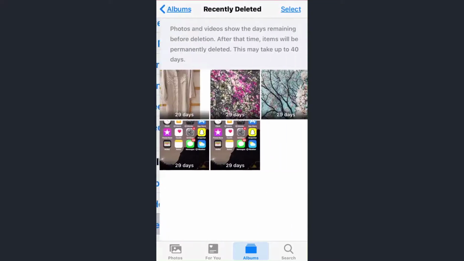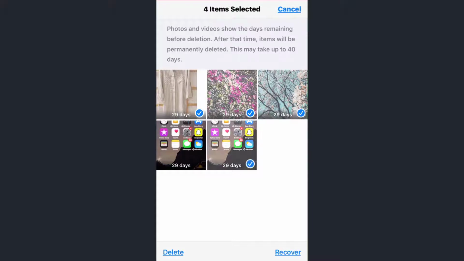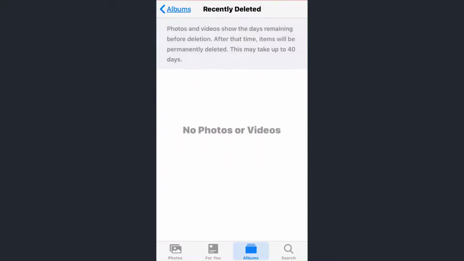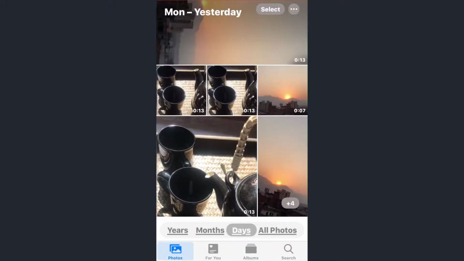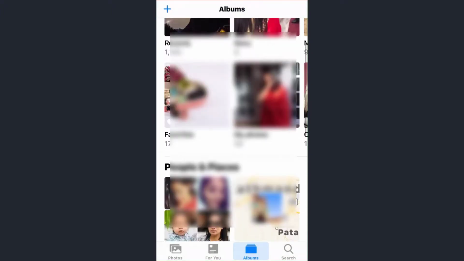Go and click there. Then afterwards, on the right part of the screen you will see the select button. Go and touch there. Then you can select any videos and any photos you want to recover. I've just selected all of this. Then you can just click the recover button right here. Recover 5 items, yes. So now all of this is recovered and you can see this here in my gallery itself.